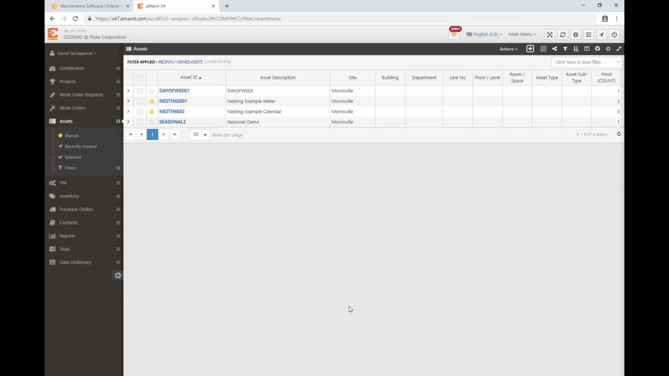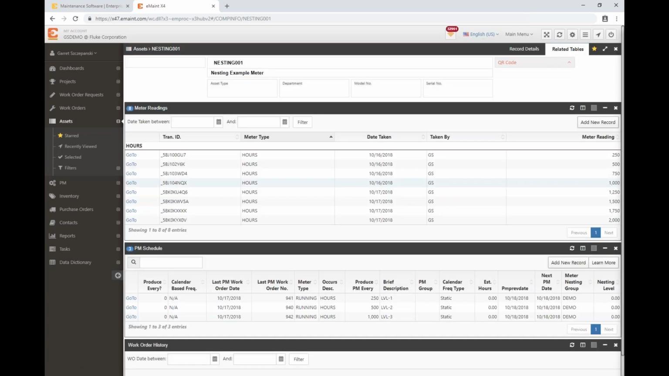So let's go ahead and get logged into eMaint and take a look at this in action. All right, so I'm going to go to my meter-based example here. Okay, so I'm here. I've got my asset set up, and you're going to note here that I have a PM schedule created over here, and I have 3 separate PMs created. I have a 250, a 500, and a 1,000 unit PM schedule set up.